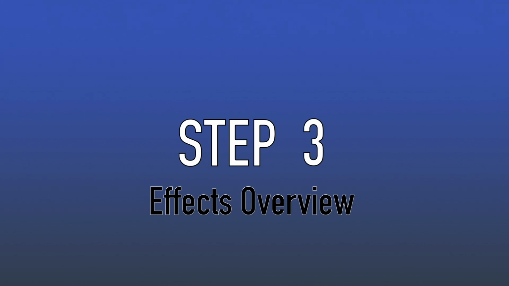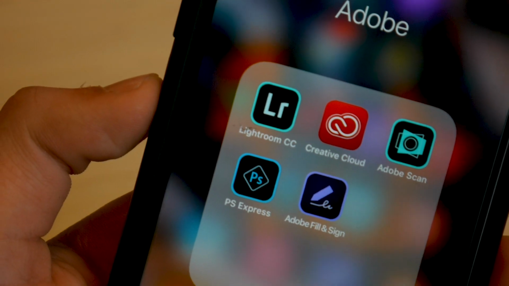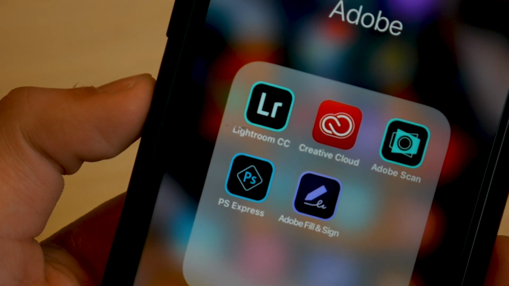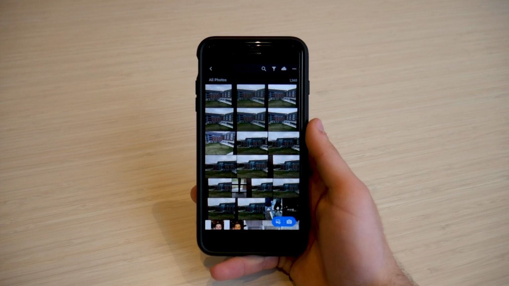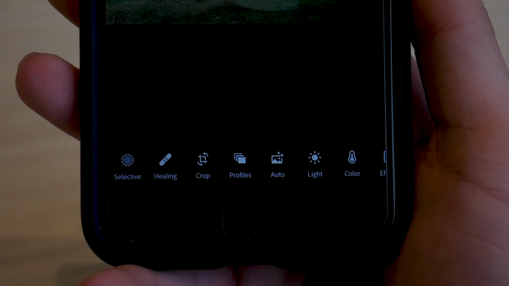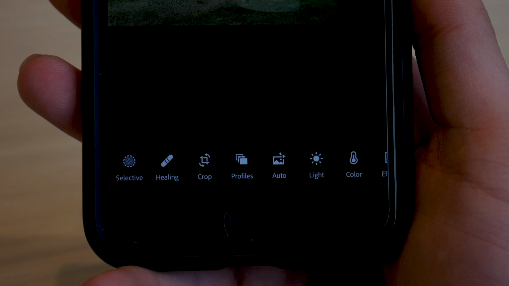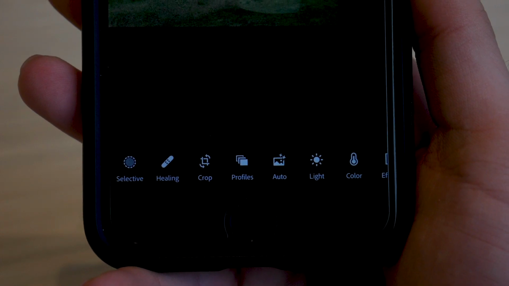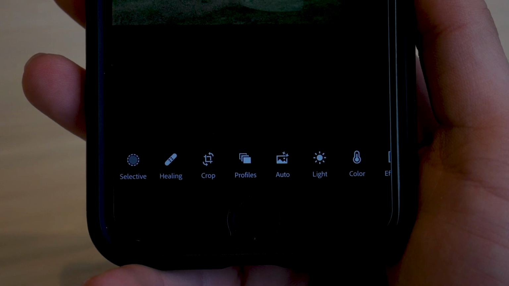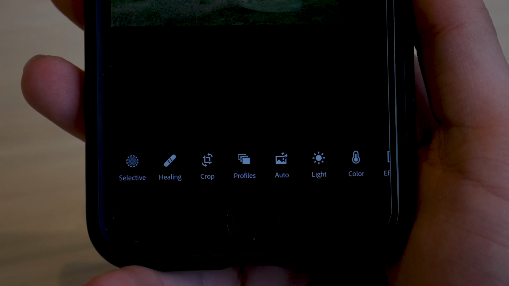Step 3. Effects Overview. Lightroom has a variety of effects that can be applied to your photos. Let's take a look. First, you can select a section of your photo and make an edit to that selection. Next, you can heal pieces of your photo that need to be touched up. You can crop the photo to make it a size you would like.